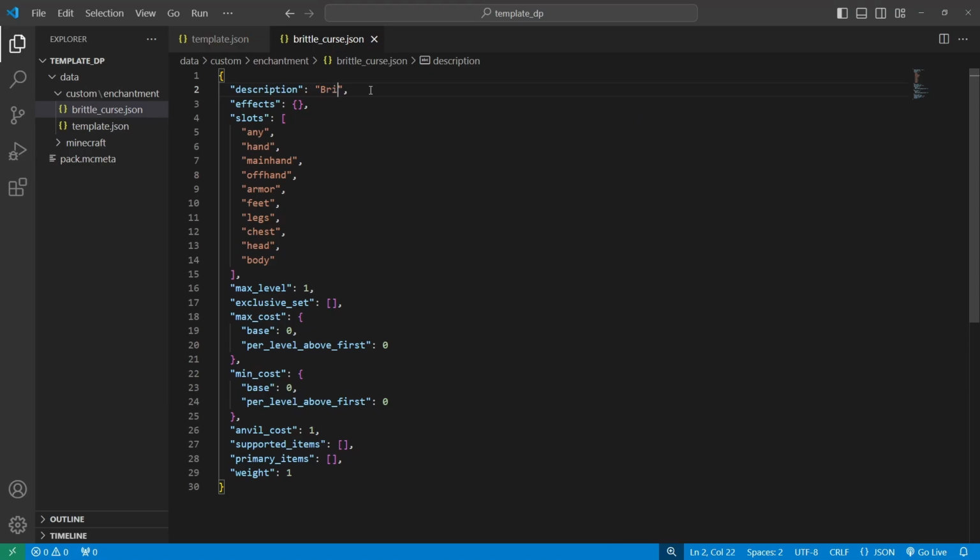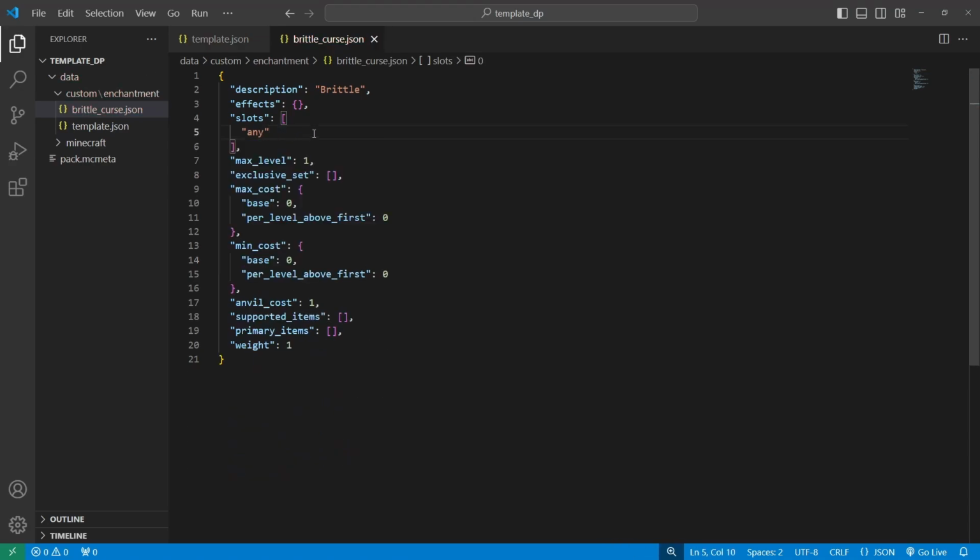So we're going to call this Brittle. The effects is what takes care of when damage is done to the item. I'm going to do that last. This slots field controls what slots the item can be in and still have the enchantment take effect. Since this is going to work on tools and armor, we're just going to set this to any.